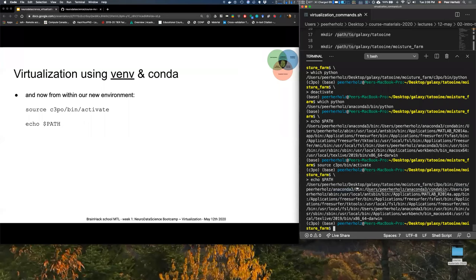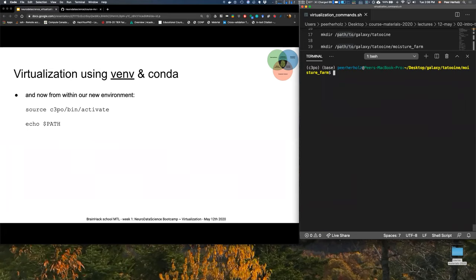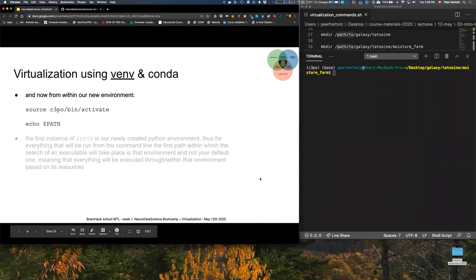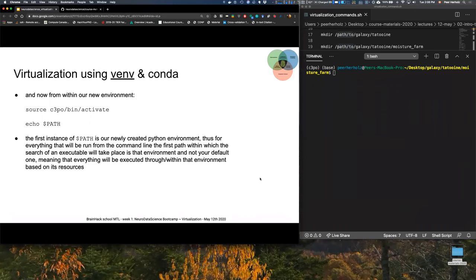The second place for you should be your default Python that you got via Miniconda, and the first for now should be C3PO Python. So therefore, whenever we're running something Python now, this is the Python we're going to use. And this is exactly the thing GB was pointing towards. Okay, this I already said, yes.